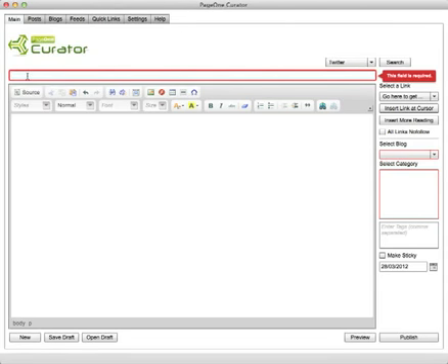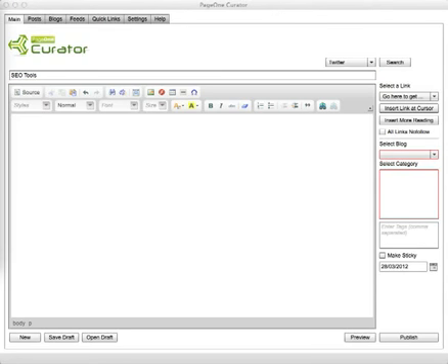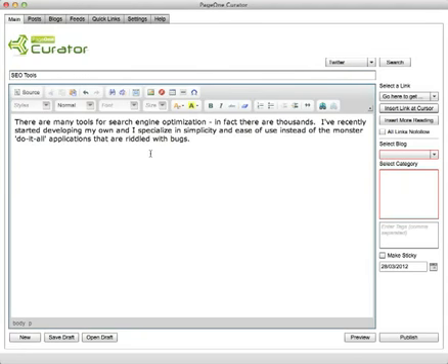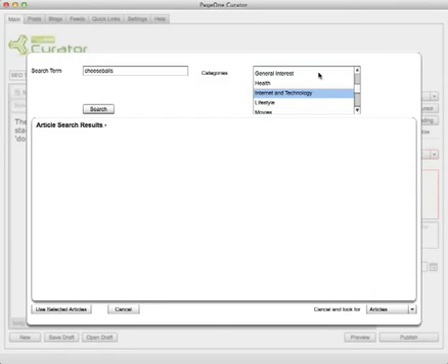So I'm just going to create a post around SEO tools, and the best thing about curation is you should always introduce a topic with your own perspective or your own voice on something. So I've literally just typed this paragraph here, and what I'm going to do is just find some content.